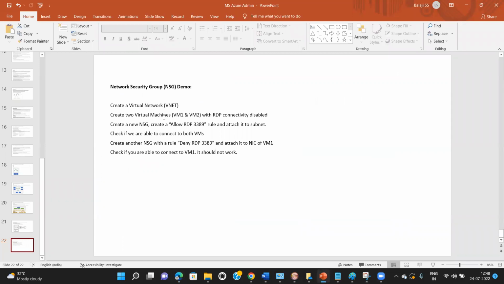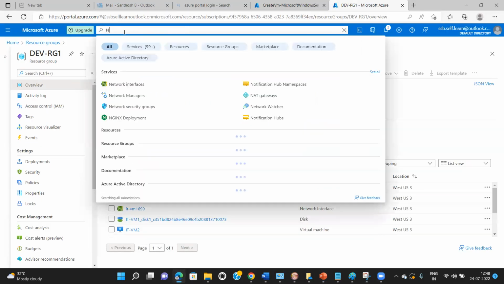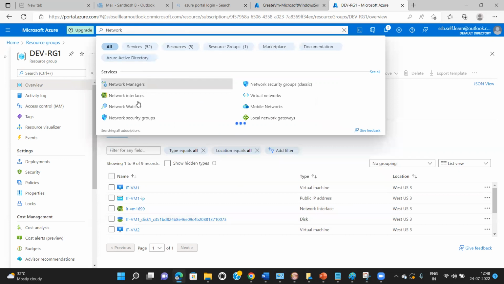We have created a virtual network. We have created two virtual machines with remote desktop connectivity disabled. Now the next step is we have to create a network security group. Okay, I'm going to do that now. So again, we have to search here for network security group.